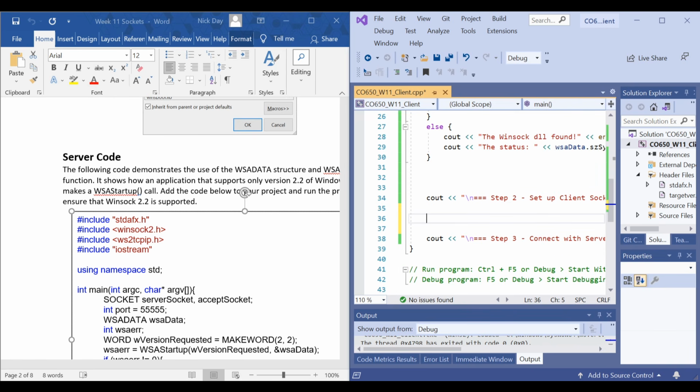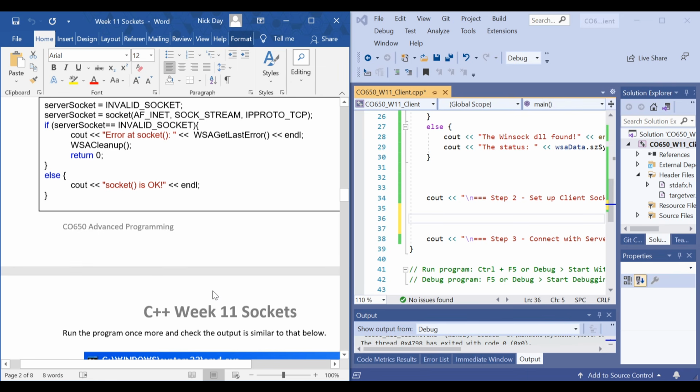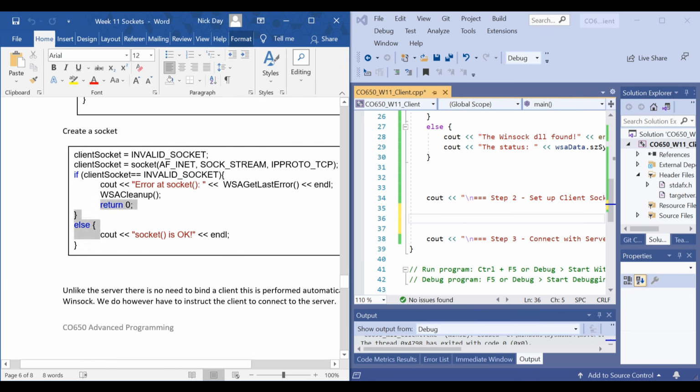No, that's for step 2 of the client. So let's go back down to, that's the server socket. So let's keep going down. Client code. So create a socket for the client. This looks to be it. So let's copy this in. And let's run this.